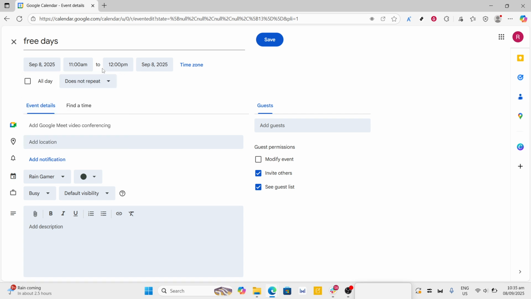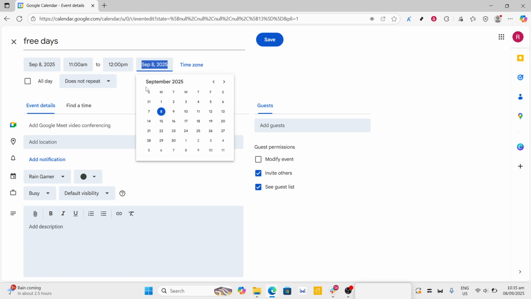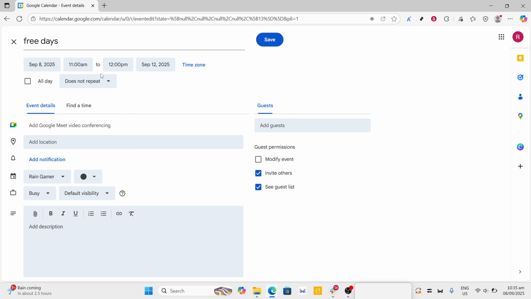Google Calendar is versatile, accommodating various time zones, so make sure to set the exact time for when you want your event to start. Now that we have the start covered, it's crucial to define when your event will conclude. This is especially relevant for multi-day events. Click through to the end date.